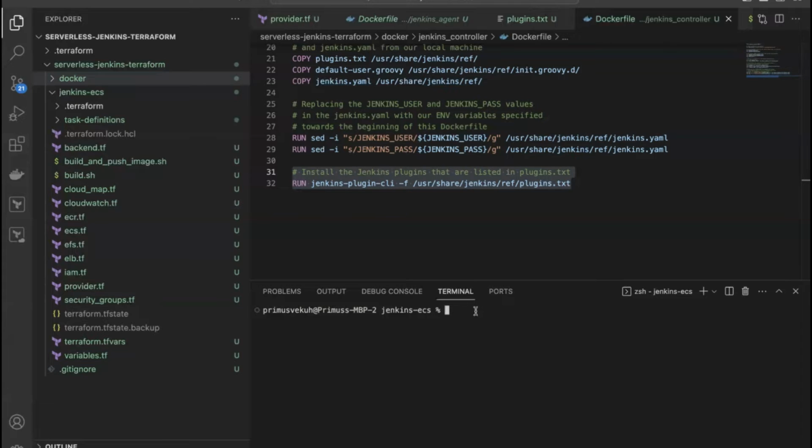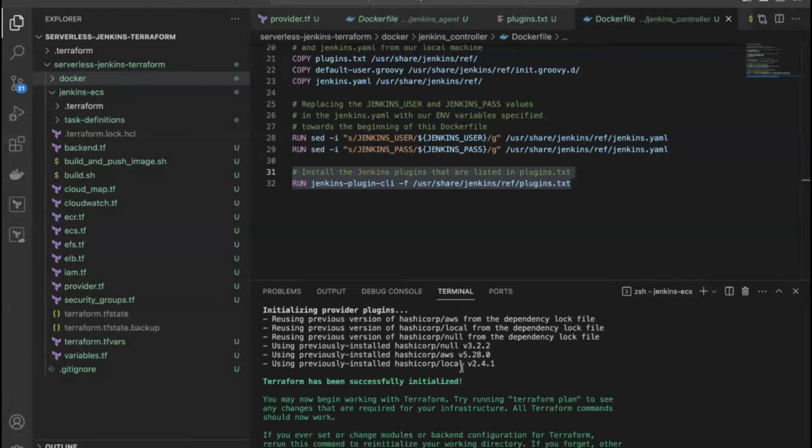All right, so guys, let's get after it. So what do we want to do now? We want to initialize our environment. So we'll do Terraform init and initialize our environment, and we're building our backend. Our backend is local.